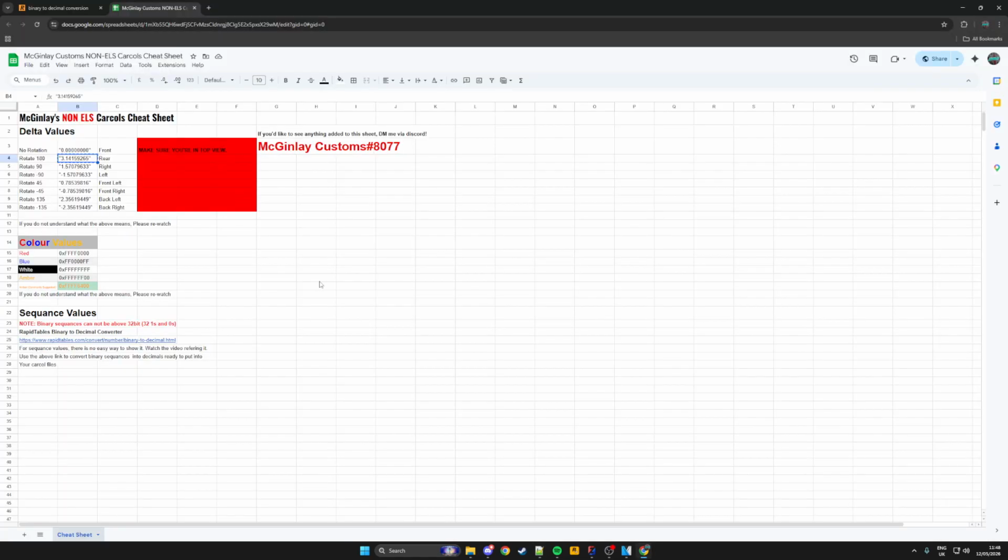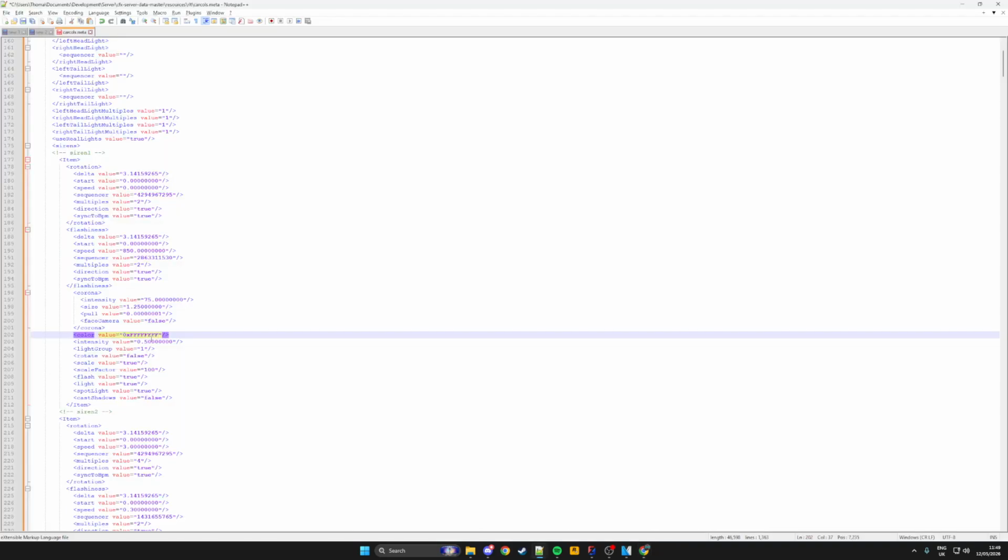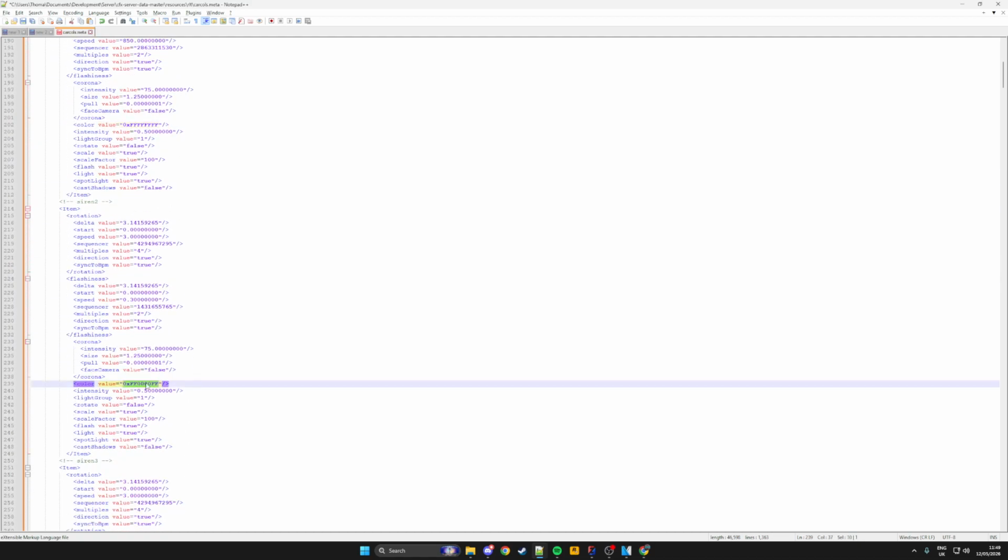We do not want it to be red, we want it to be white as it's a reverse light. So simply come back to the cheat sheet, we're going to go to the white colour value here and we're going to copy it, go back to the Carcols and just paste it over. We're going to do the same for Siren 2, as we know that Siren 2 is also going to be white.